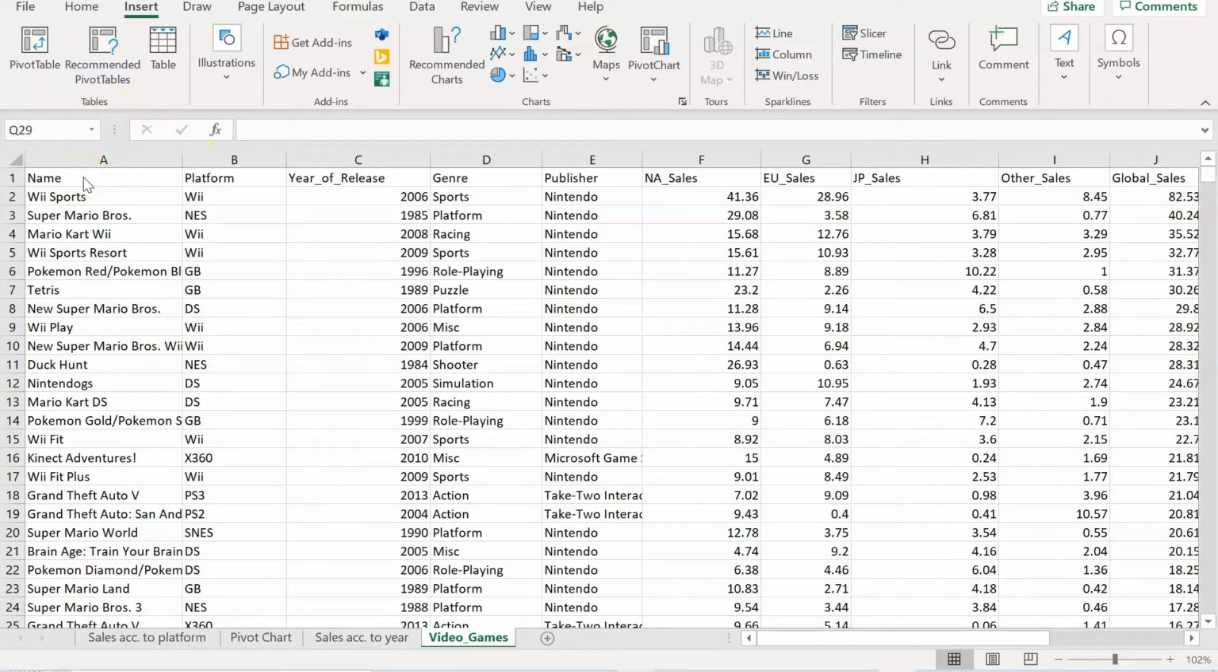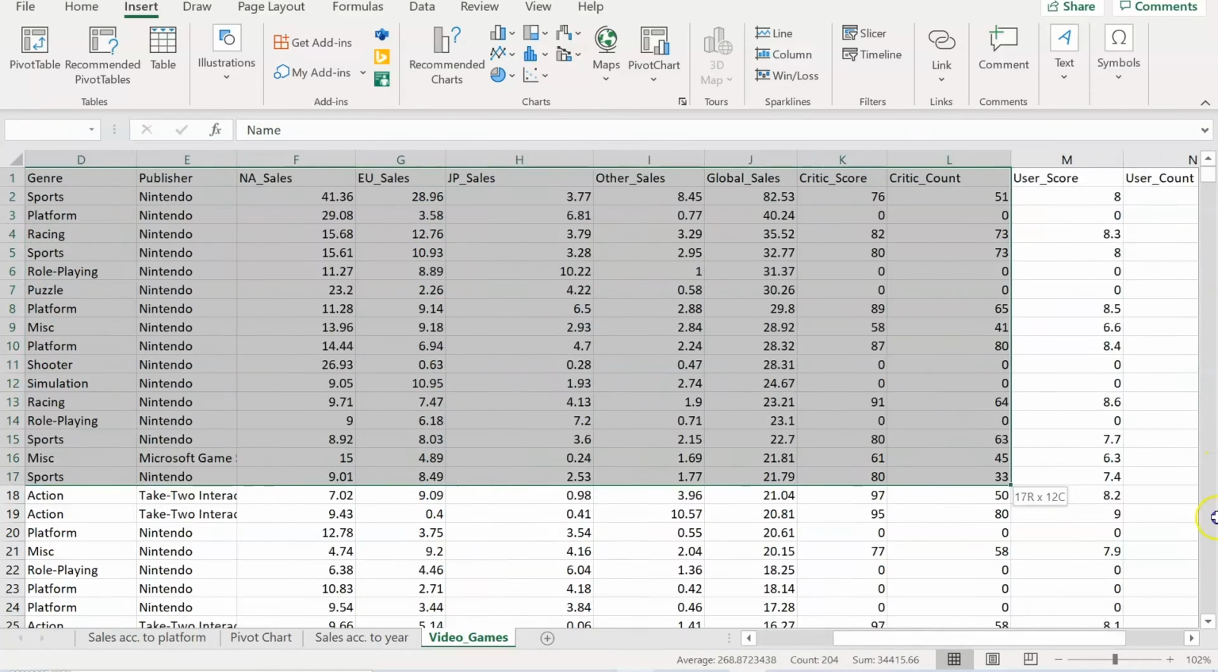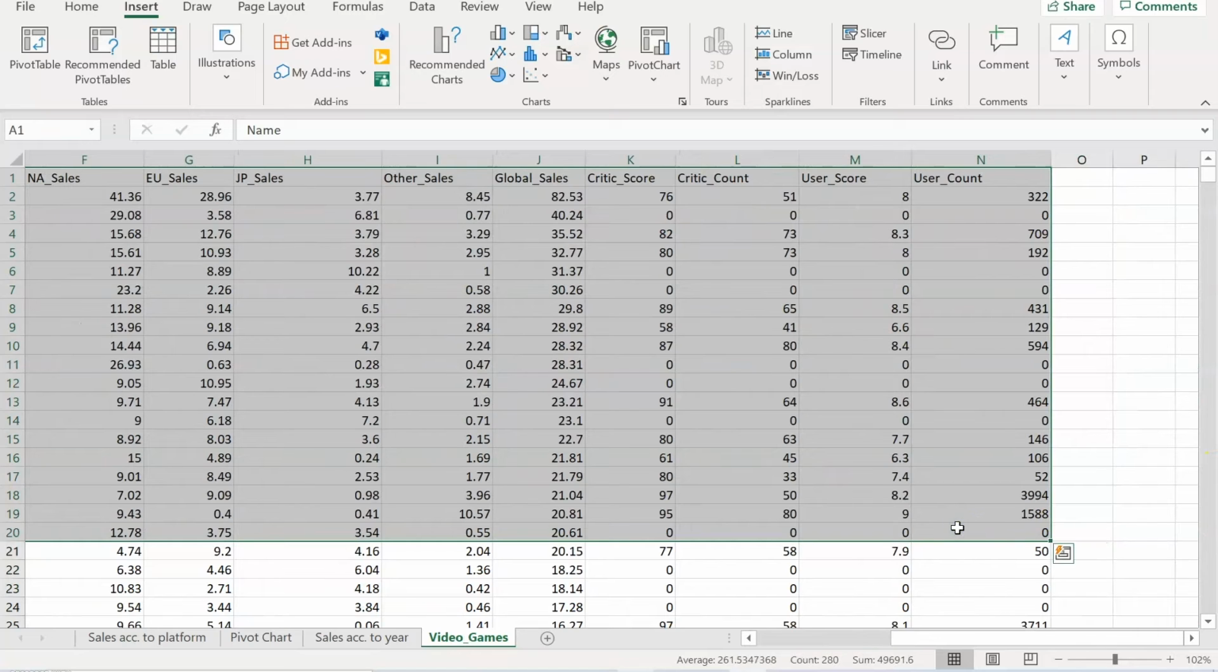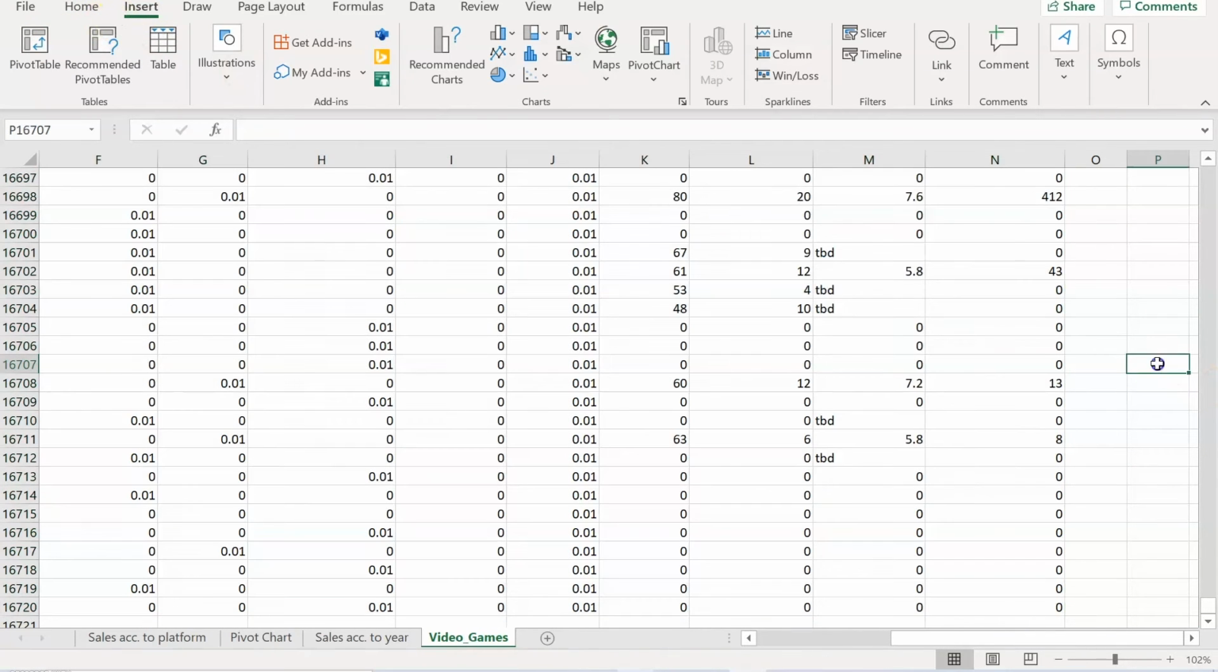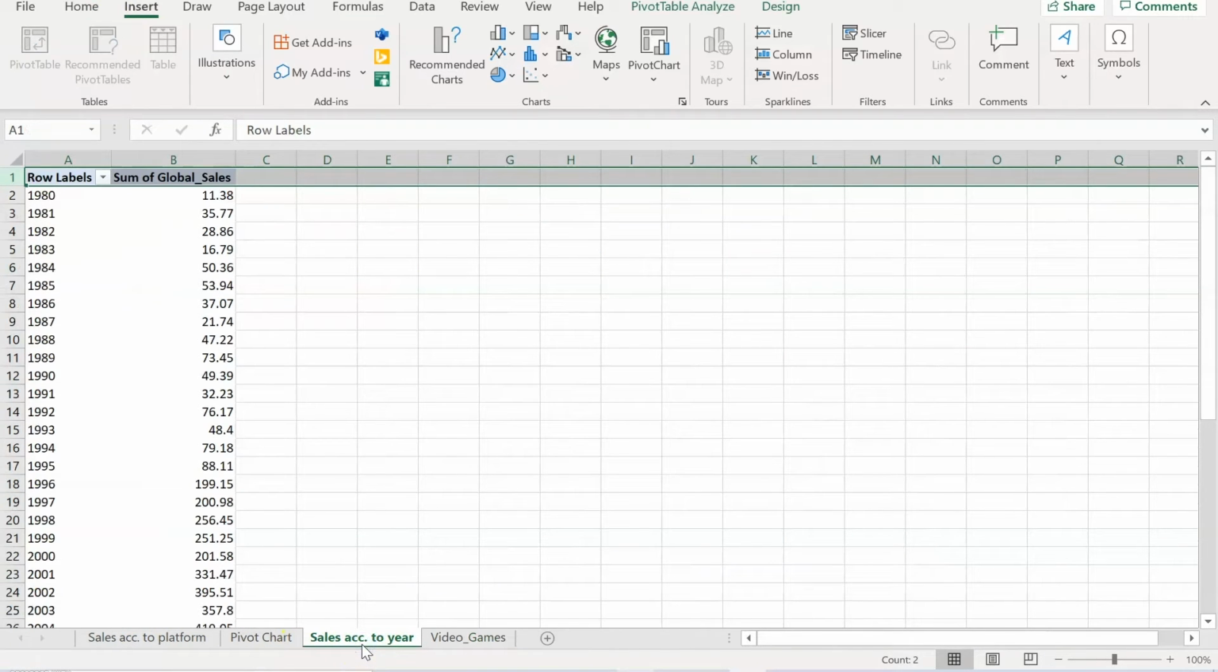I created a pivot table using it. So what I did was I went here, selected the entire thing, went in here and clicked on pivot table. I'm not going to do it again, but you guys already know how to create one. I just wanted to show you guys one more time. And I got a pivot table with all the fields that were in my data set.